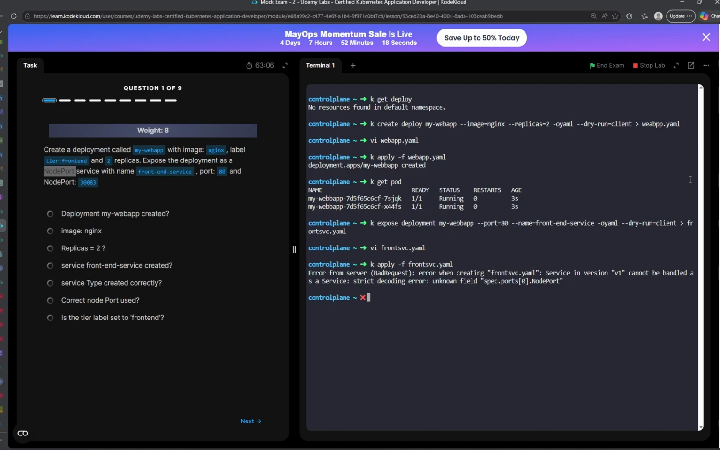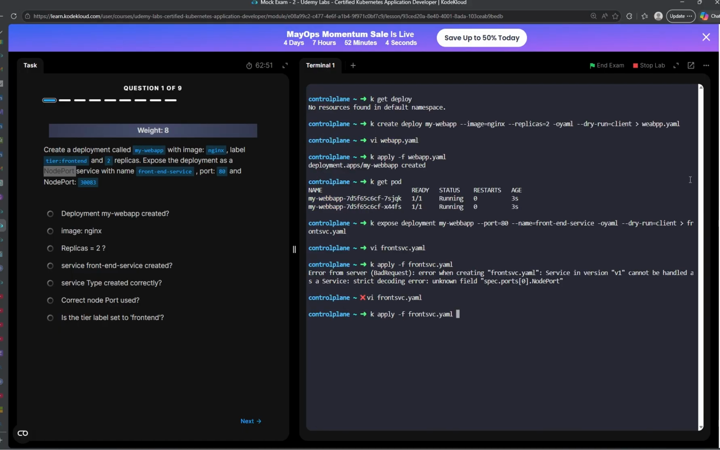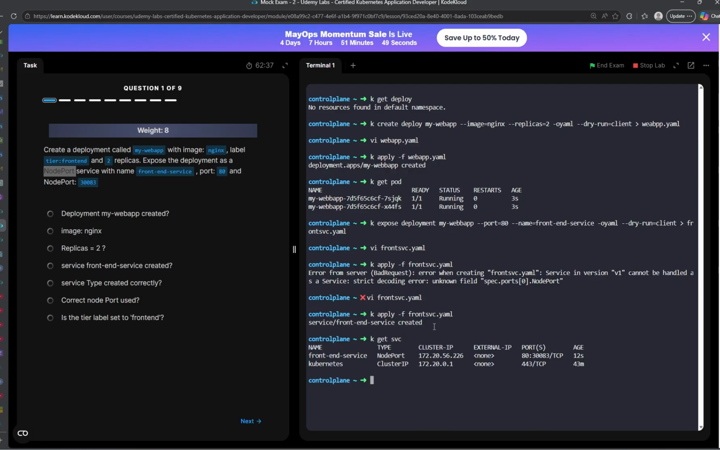I've got some error, so I'm going to update the file again. Here it should be NodePort with a small letter n, not a capital letter. I'm going to save this one and try again. So that has been created. Let me get the service, k get svc. As you can see, frontend service has been created. The type is node port and it's listening on port 80, forwarding traffic to port 83. So I'm going to move on to the next task.